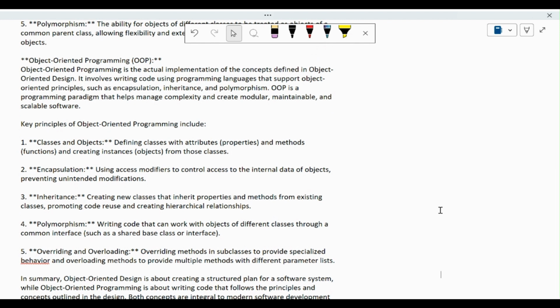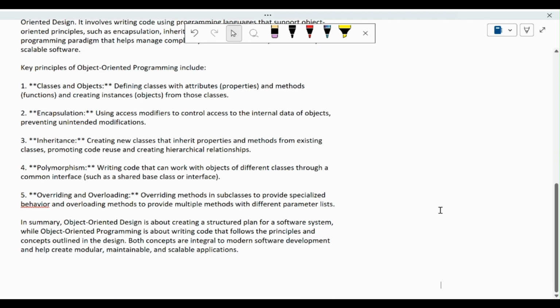Similarly, we have these components here also: classes and objects, encapsulation, inheritance, polymorphism, and overriding and overloading come under polymorphism. Overriding is overriding a method in subclasses to provide specialized behavior, and overloading is providing multiple methods with different parameter lists.